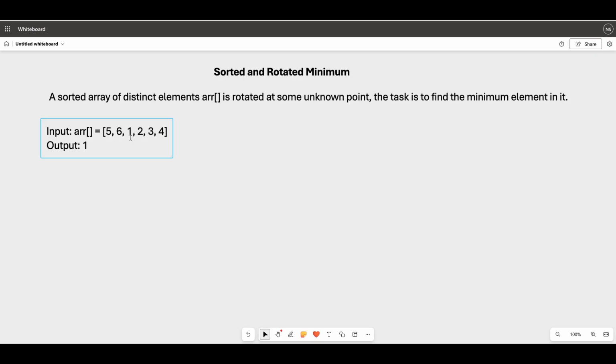You can just pause this video here and try to think of a solution. And once you are done, you can come back and check the solution here.